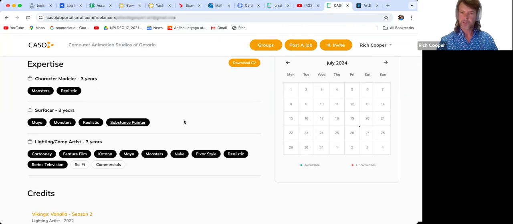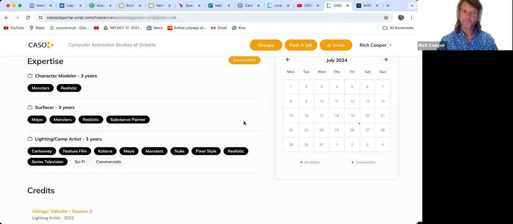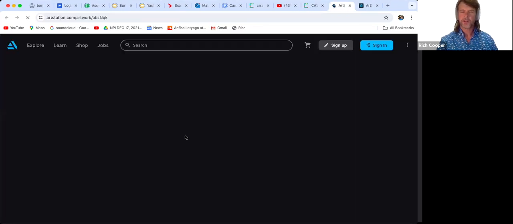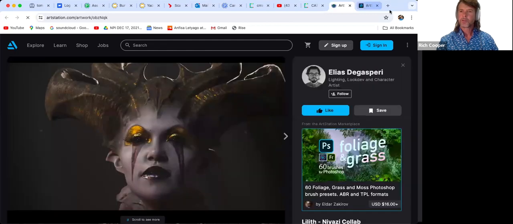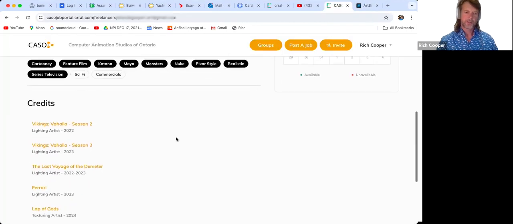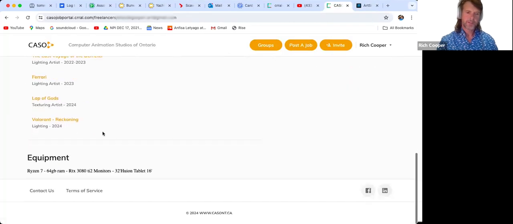They have the jobs that they do, and then these experience tags. And if the experience tag is black, that means it hyperlinks to an example of that work, which is awesome. So you want to see work as a surfacer for monsters. You just click on it, and it will take you right to an example of that work, which is great. You'll have credits, IMDb credits that link, and even equipment.